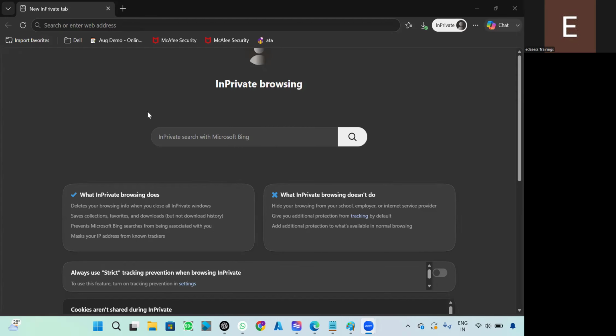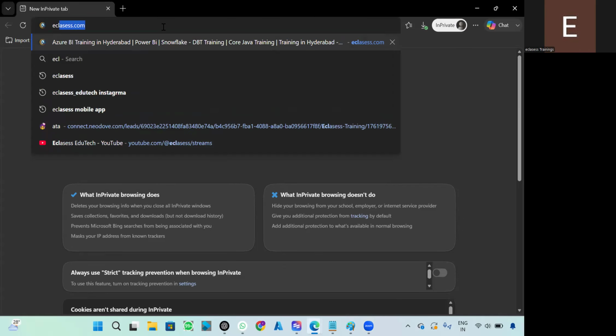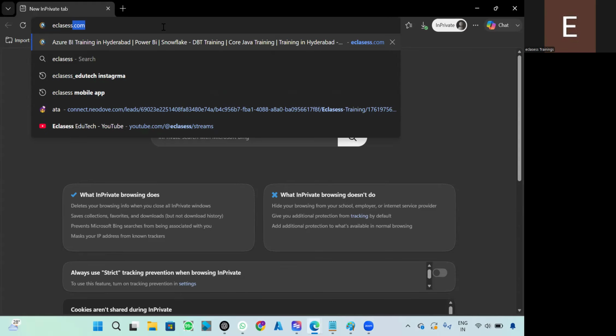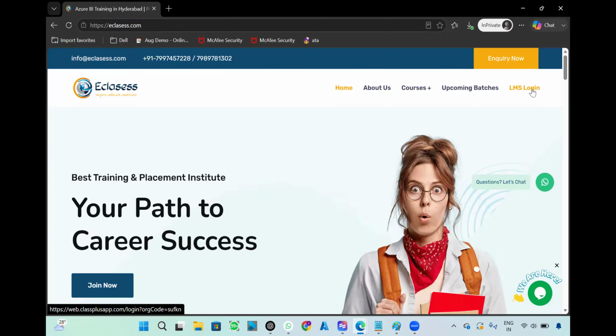I'm going to explain how to log into the LMS portal for eClasses. To log into the eClasses LMS portal, you can simply open our website, eClasses.com. Inside this website, you can see there is a login option. Simply click on this LMS login.